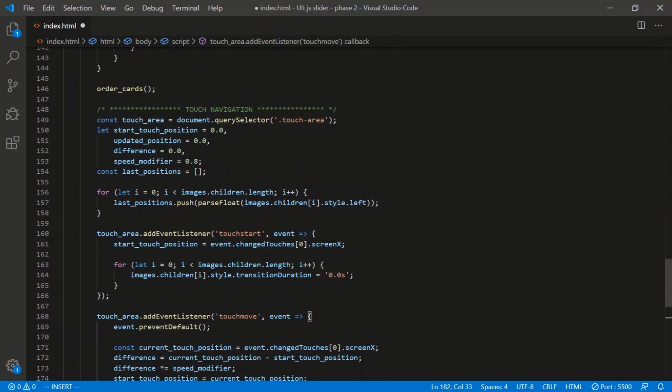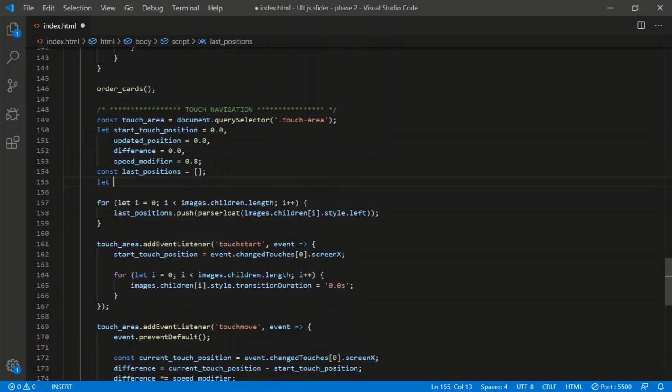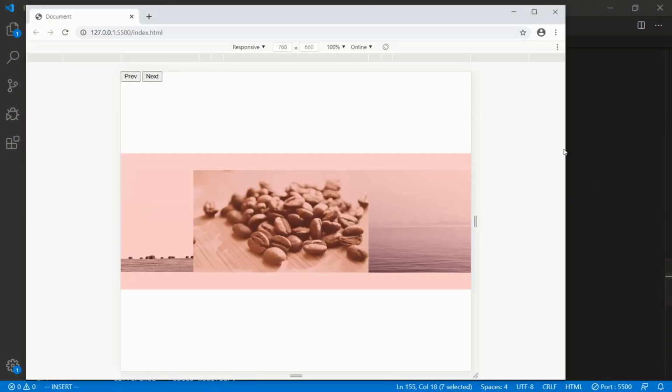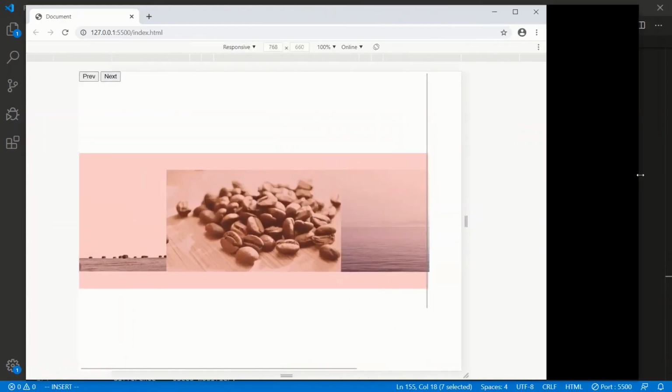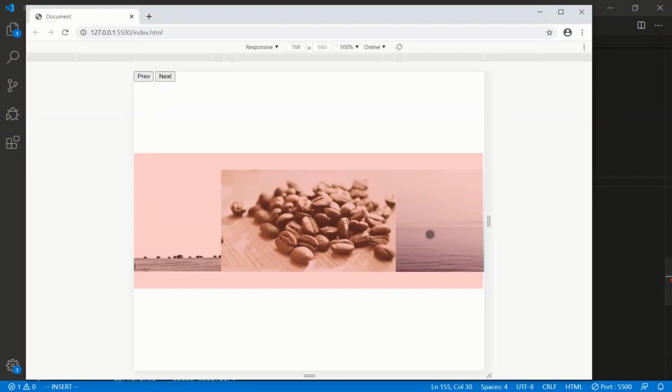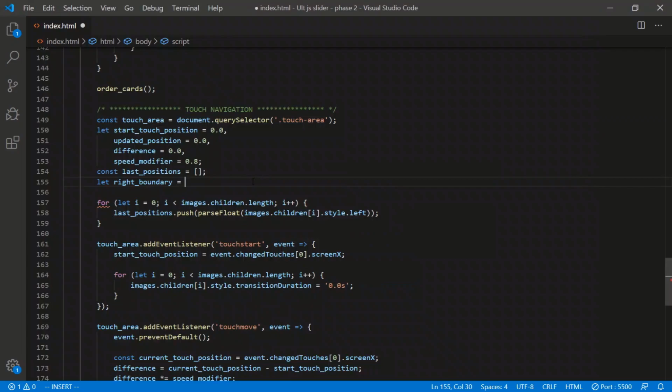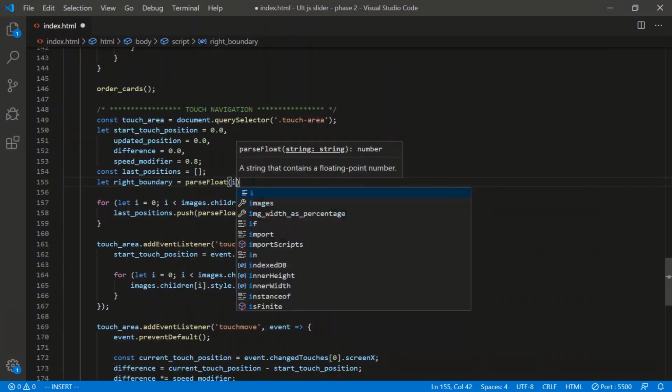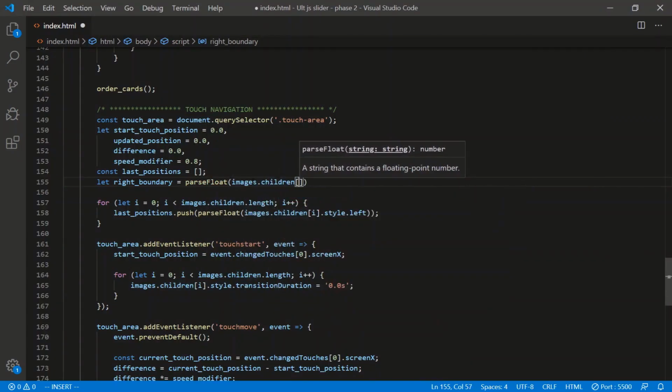Now, what is the right boundary and left boundary? So right, and it's a let because we need to update this dynamically when they resize, because the boundaries change when they resize their window. So right boundary is just going to be the rightmost card plus one width of a card. So we can just do a parseFloat. We'll do an images.children. The rightmost card is in the number of cards by index. It's the last card.